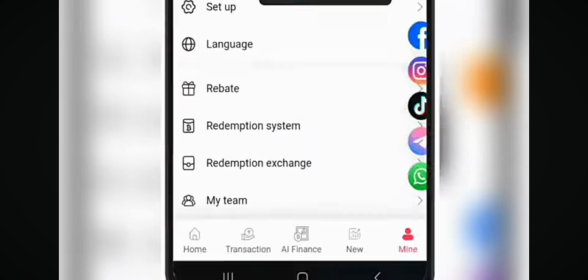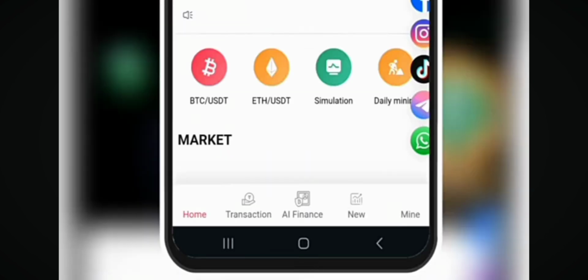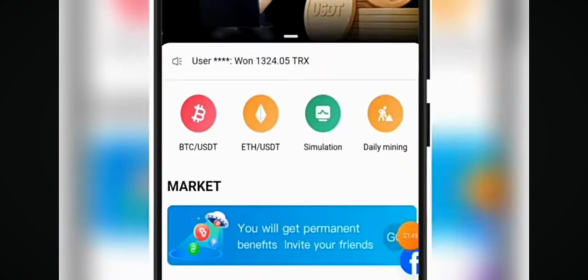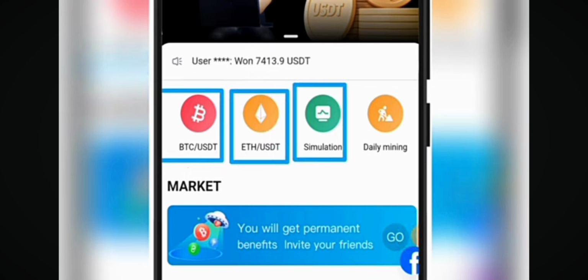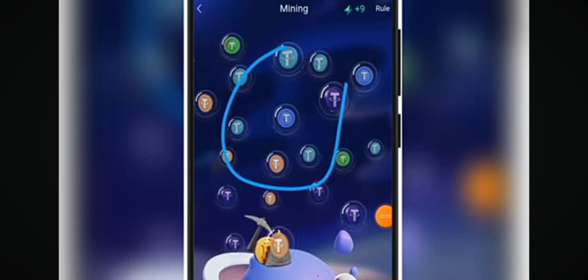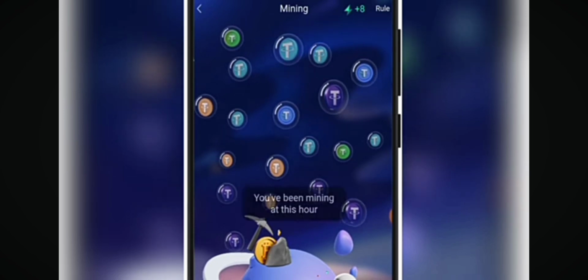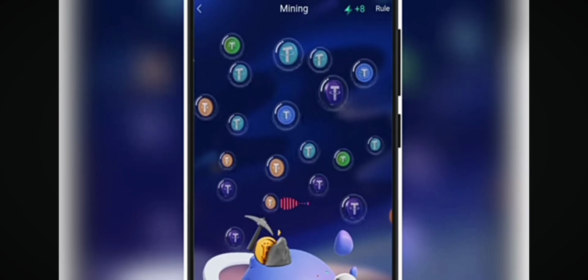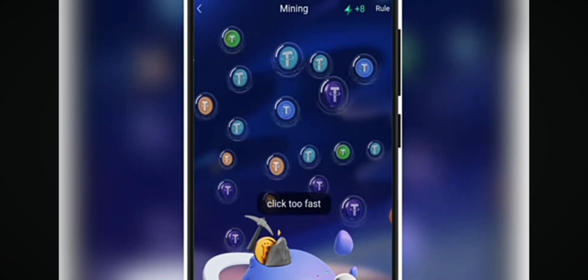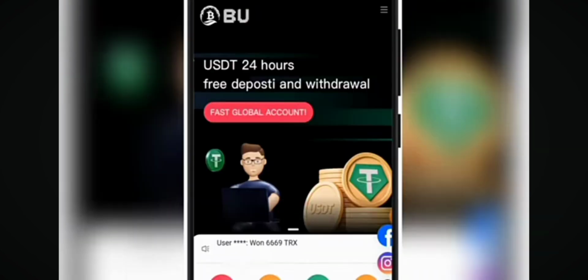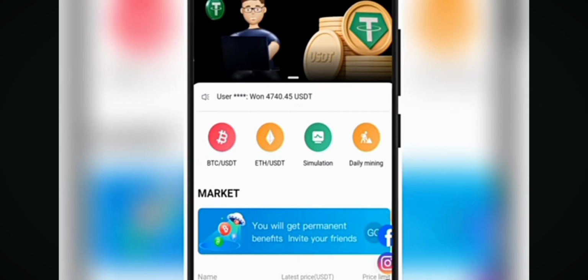If I visit this homepage section here, you are going to see some options with which we make money from this platform. They have the BTC USDT, the ETH USDT, and also the simulation and daily mining. This daily mining is going to earn you free money. You are going to see some crypto assets dropping right here. Make sure you are tapping on them, and you are going to get some free USDT assets. It is as easy as that. Once you pick one, you need to wait patiently for the next one to pick another. But the money from that daily mining aspect is small compared to what you earn when you trade on the platform.